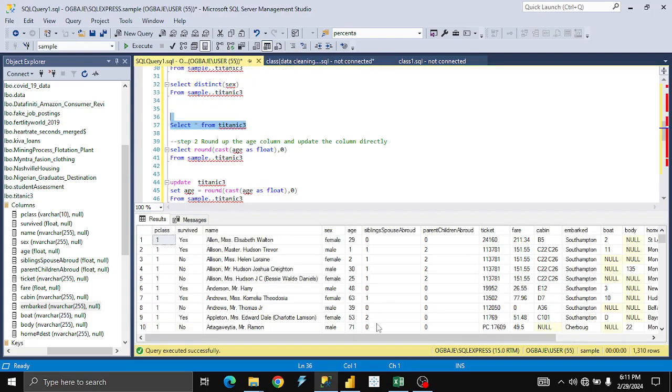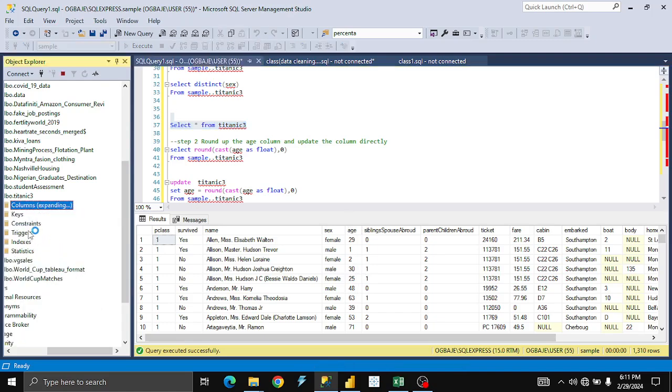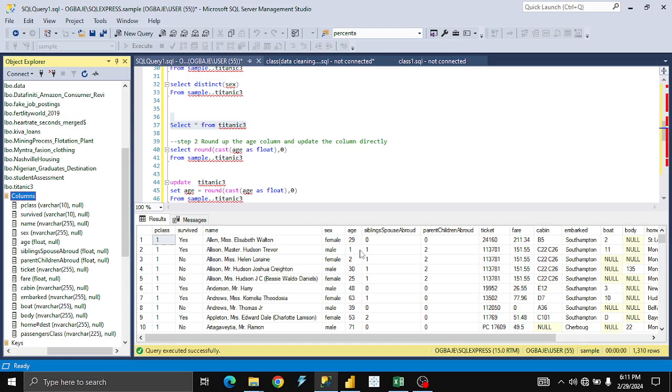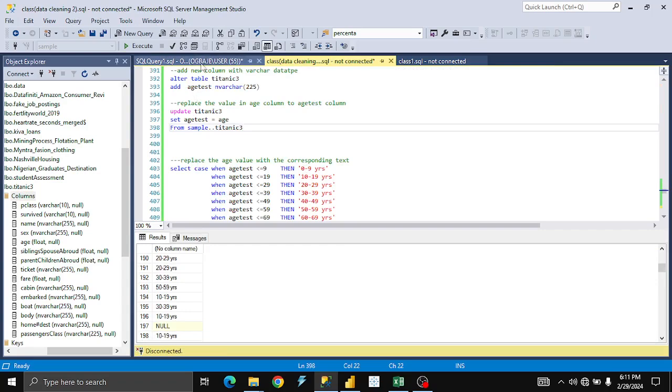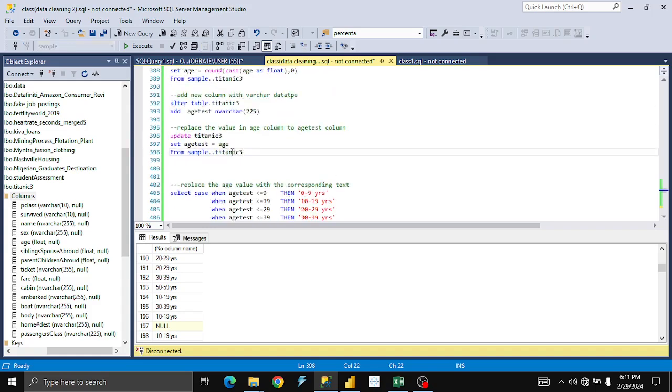Yes, age. Very important. There's something I want us to do in this age. Age is still on VAC. I want us to get the range of age here. When the number falls under 0 to 9, then we'll say it is 0 to 9 years.